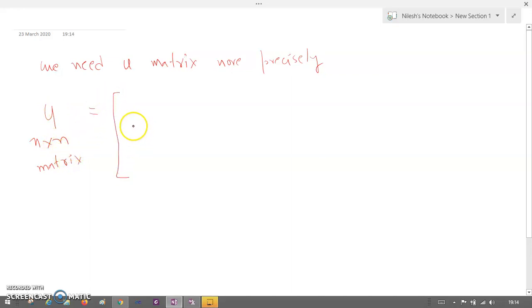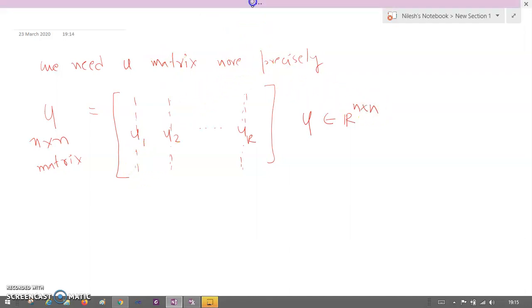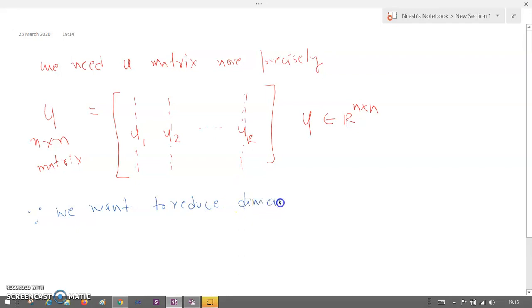It looks like this: u1, then u2, and so on to uk. This is how your n cross n matrix is going to look. So your U belongs to R n, it is an n cross n matrix, which means it is in the n dimension space. If I want to do PCA, I want to reduce the dimension from n to k.